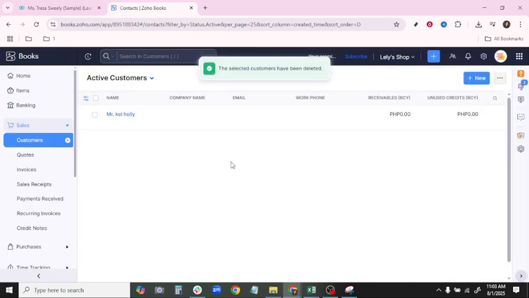It's worth noting that deleting a customer will remove all associated data and their record will no longer be available in your customer list. This might affect any ongoing transactions or financial reports, so it's always a good idea to ensure this customer no longer requires records in your system.